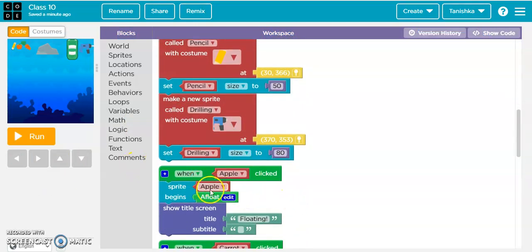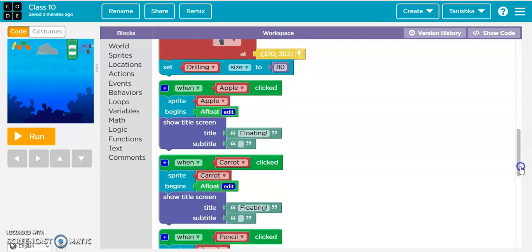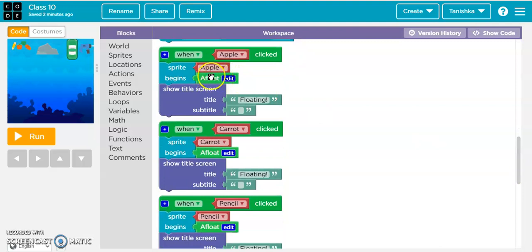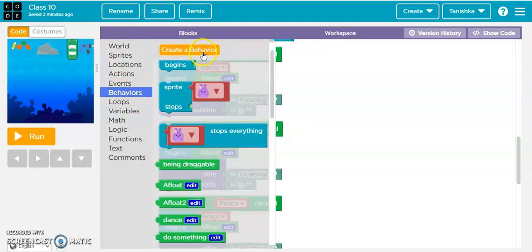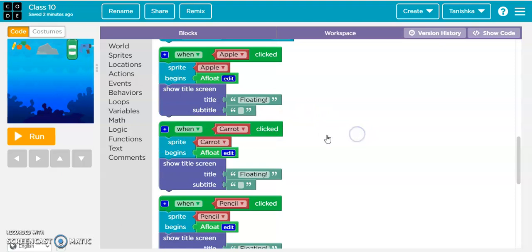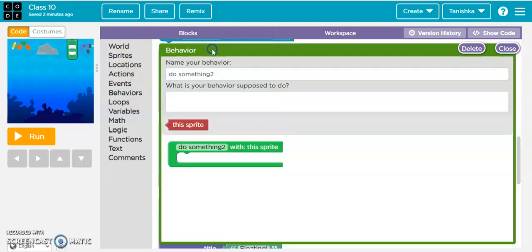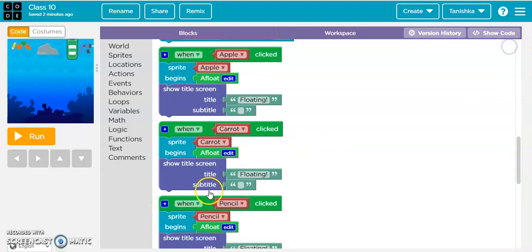Now I come to the events, and events are all the blocks which are always colored green. Here it is when the apple is clicked, sprite begins the apple and a float edit. I actually created this behavior, and I'm going to tell you how to create a behavior. First you go to the behavior section and click on this block, create a behavior. When you click on it, you name your behavior and do something like that. Here I have created this behavior, so I'm going to tell you the code for it.